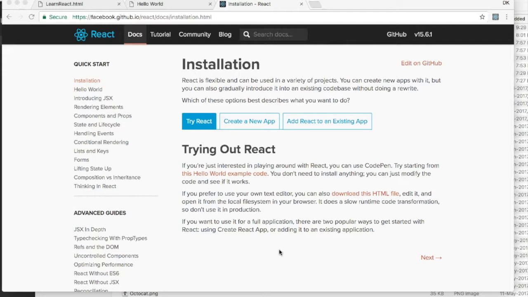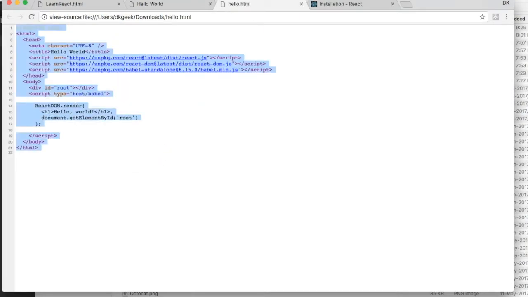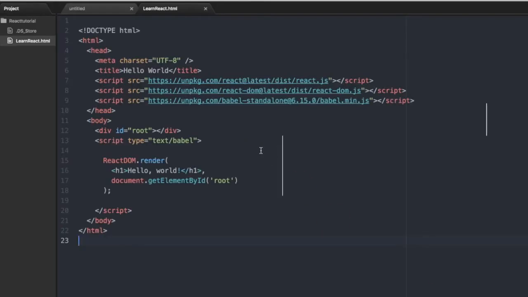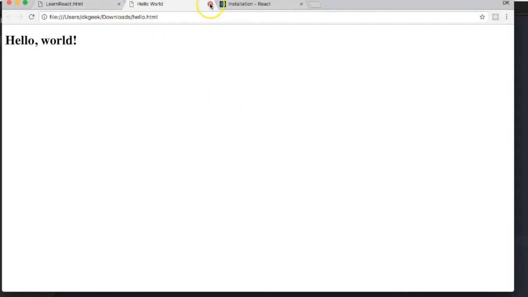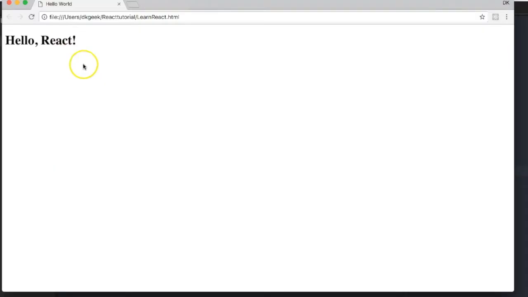So the first step in learning React is to go to the React installation page and download this HTML file. It's a vanilla React Hello World HTML file. If you download it and run it, it will show you something like this. Now go to the page source, copy it, go to our editor and paste it. Just to make sure that everything works fine, I run my own HTML file and I can see the hello world. Well, let's say hello React because we are learning React.js.